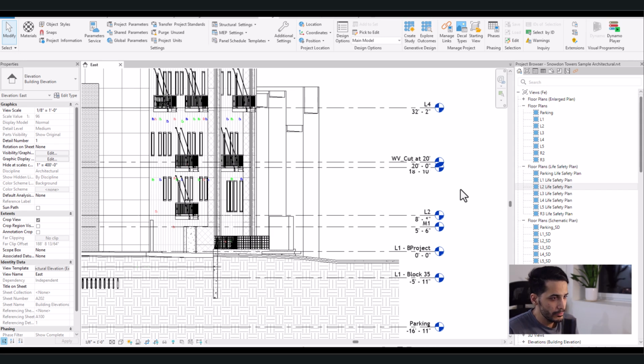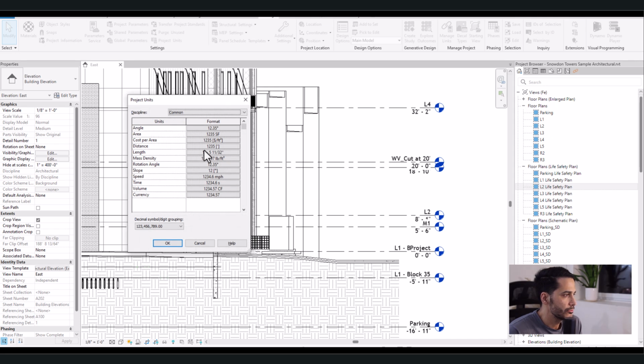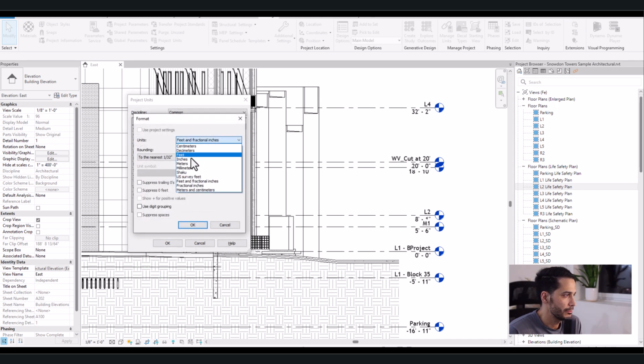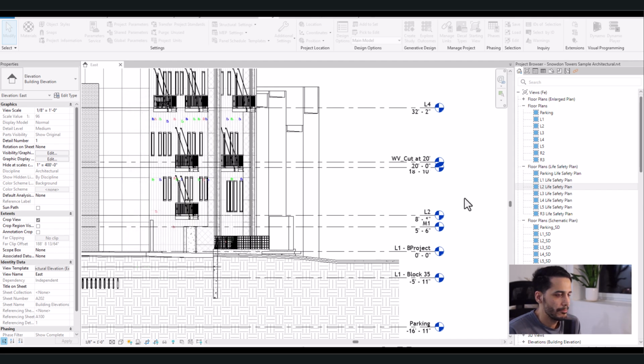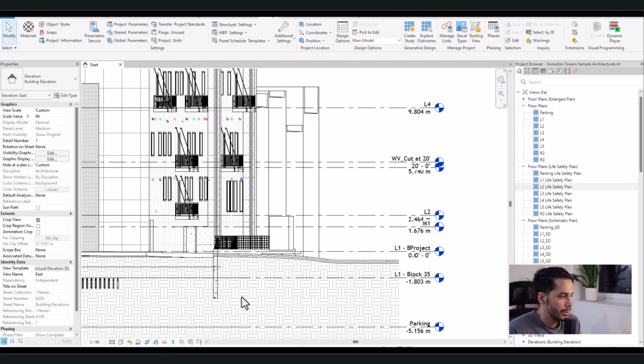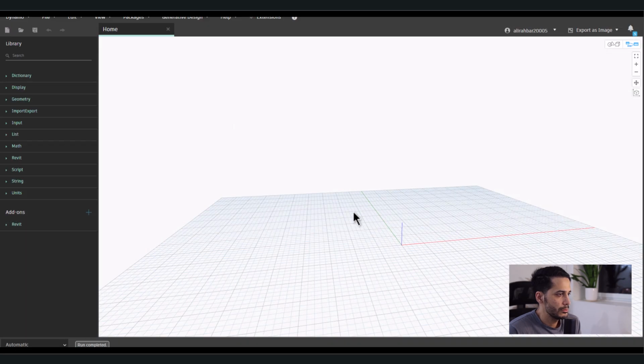So first of all, you can set units of your project. For example, here I set it to meters. Okay, then I open a Dynamo and let's start the script.